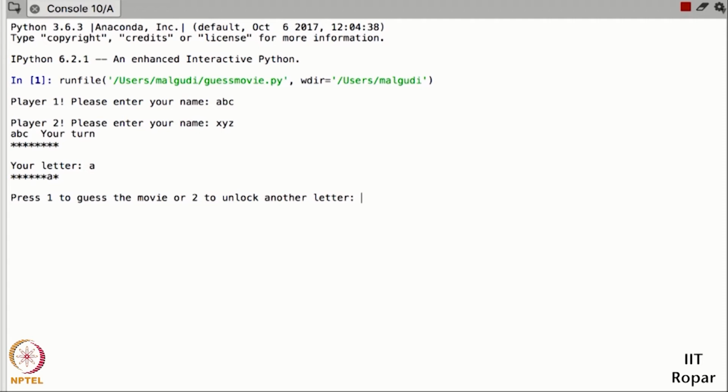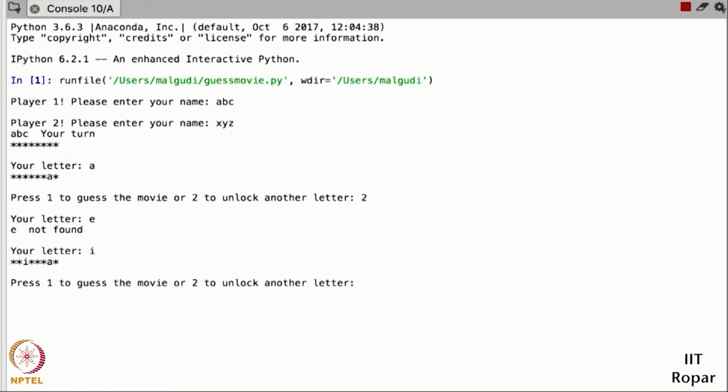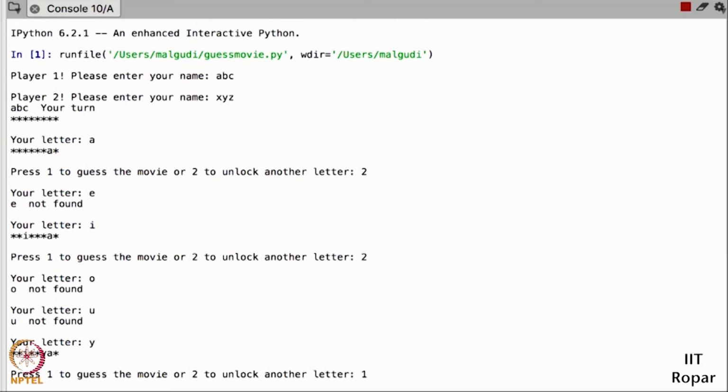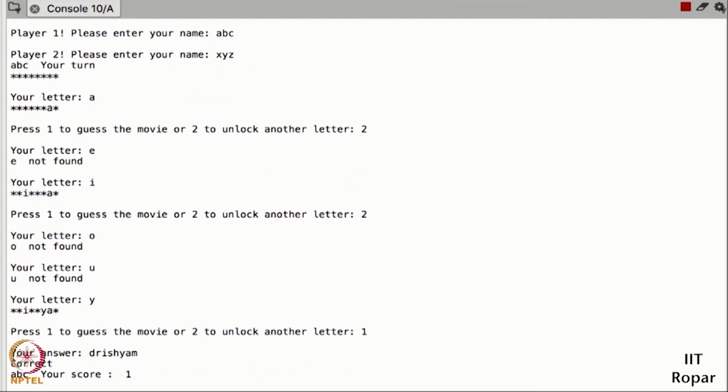Maybe I want to unlock another character. I would unlock E. E is not found. Okay, let me unlock I. Yeah, I is found. Let me unlock another character. O is not found. U not found. Y found. Yeah, I guess now I know the movie name. Let me guess it. Drishyam. Correct. ABC, your score is 1, it says. And do I want to continue or quit? Let me continue.